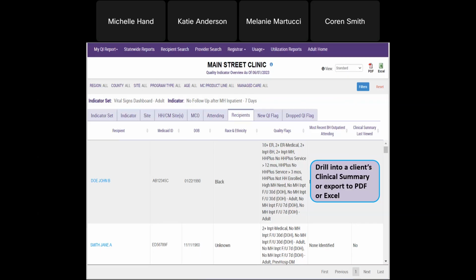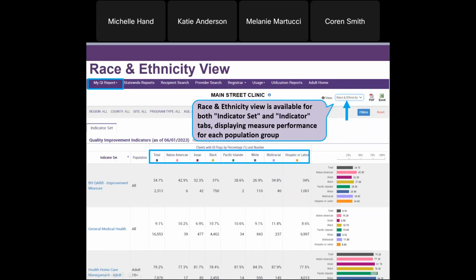You could also export to PDF or Excel, or you could change to the race and ethnicity view that we have in my QI report. So I'm going to change to the race and ethnicity view, and you do that by going to this view drop-down. I'll show what that looks like. And see, we've switched to the race and ethnicity view here. So you can see that this view has completely changed.